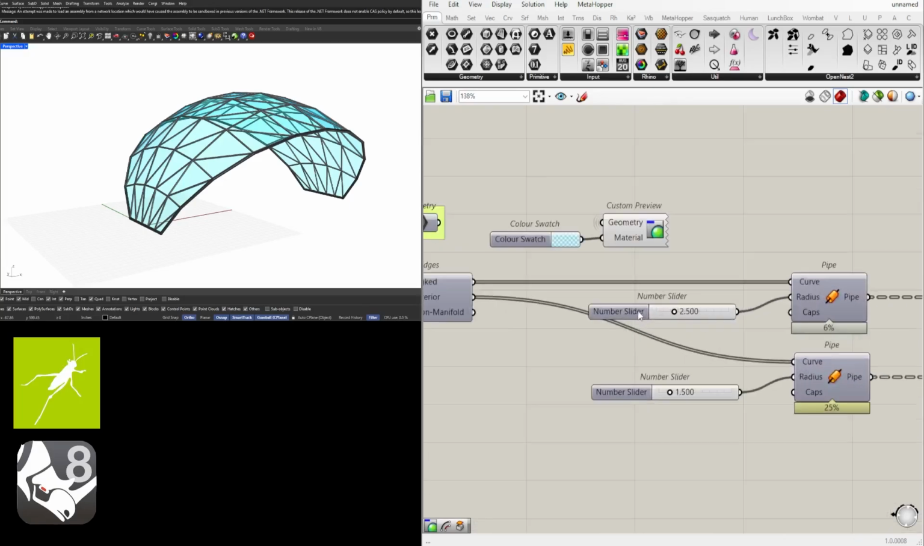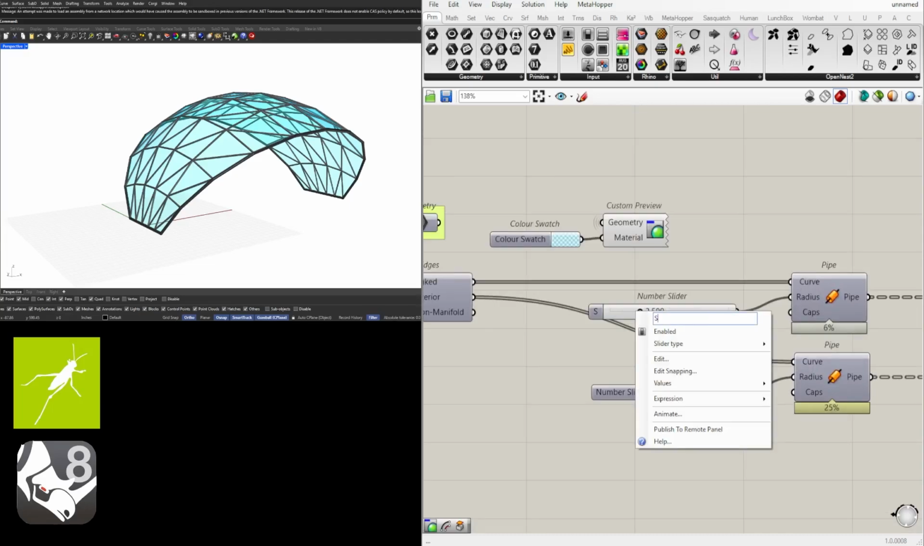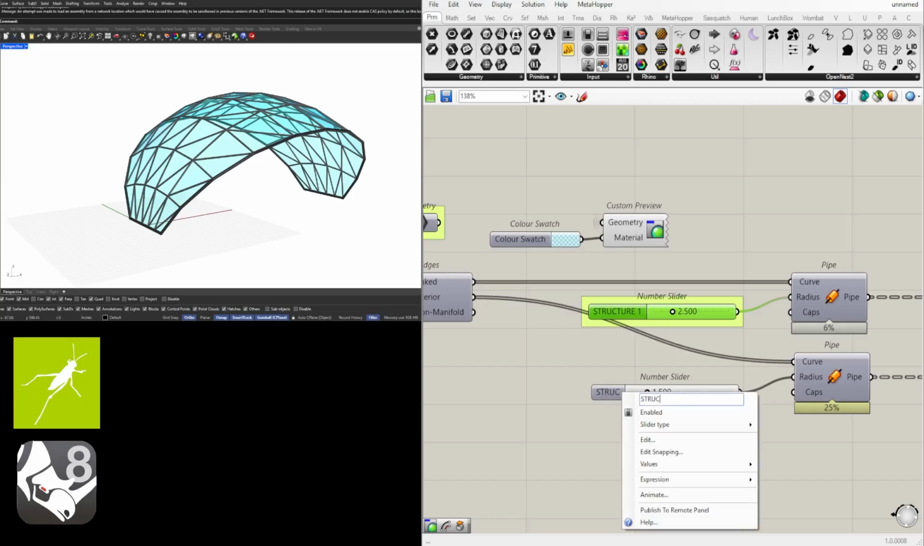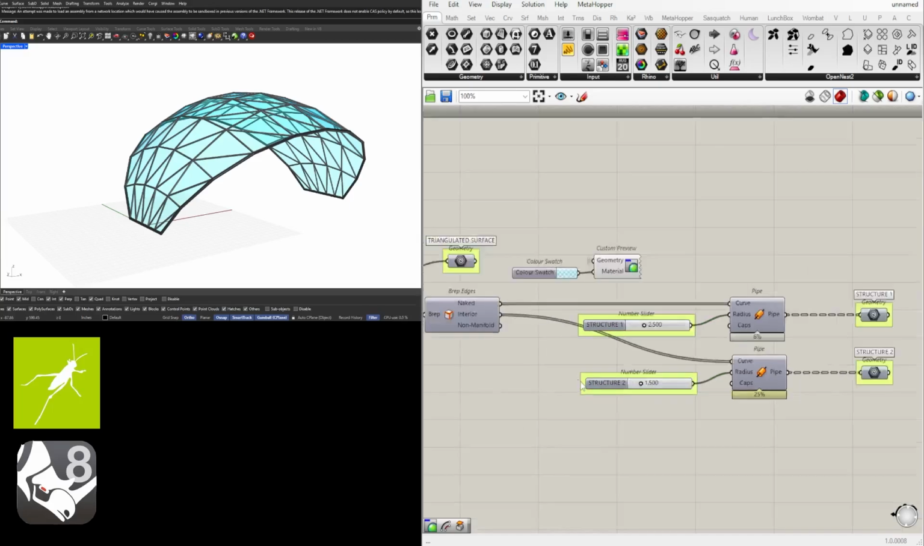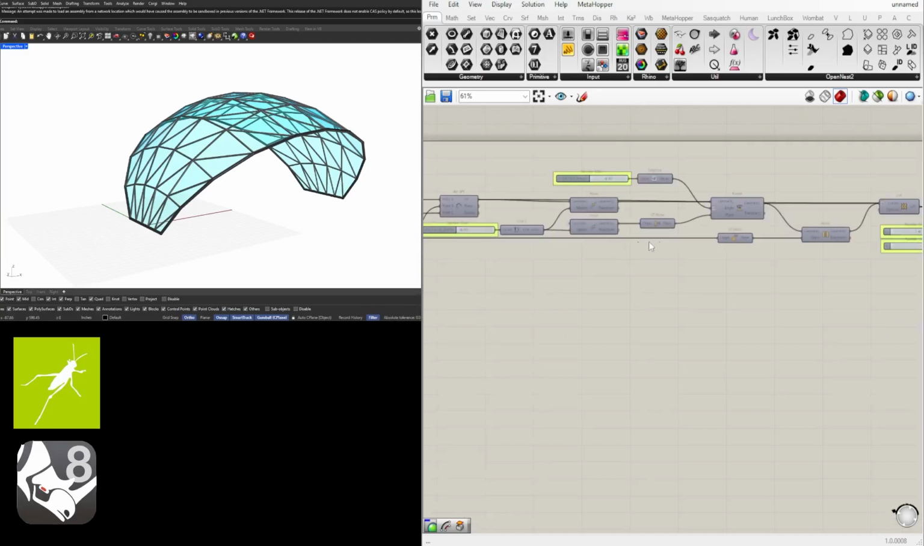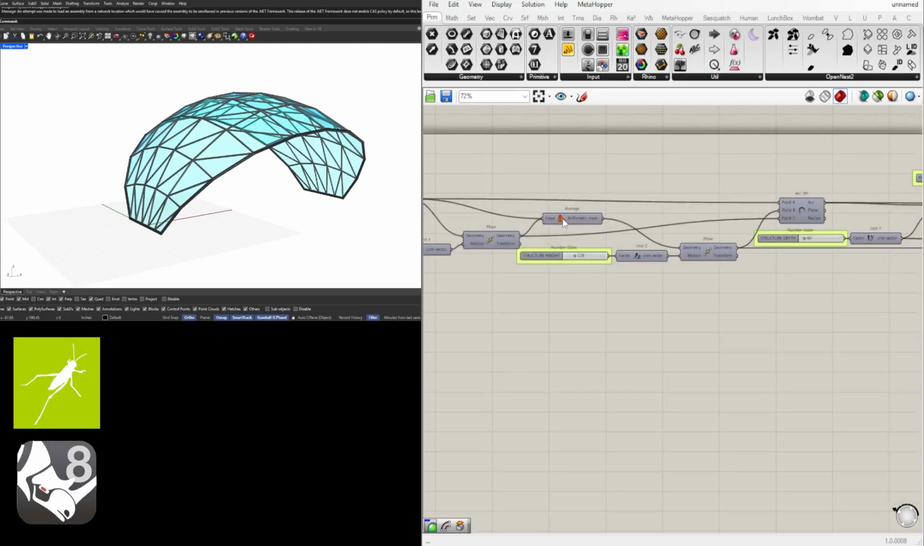And then here we'll go to structure 1 and structure 2. Let's see, there's something that's just not nice here.